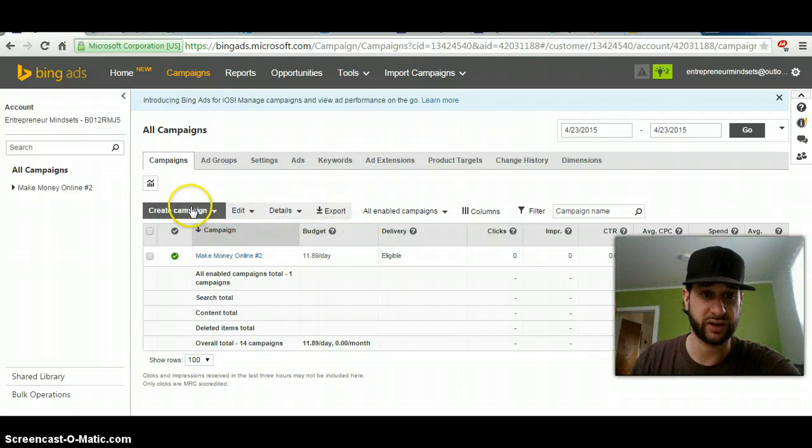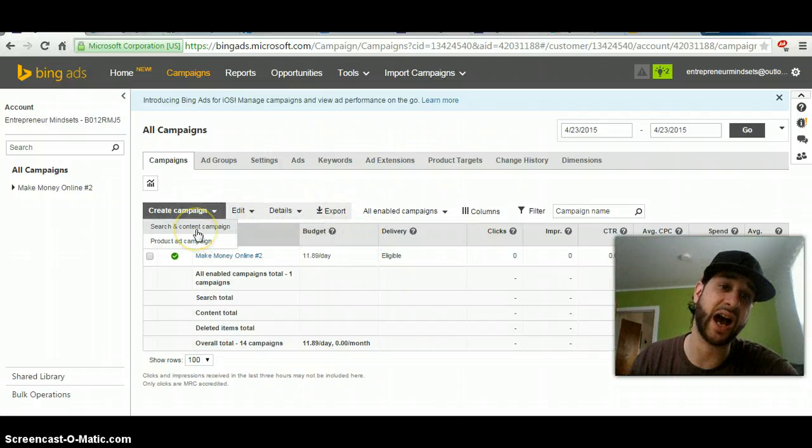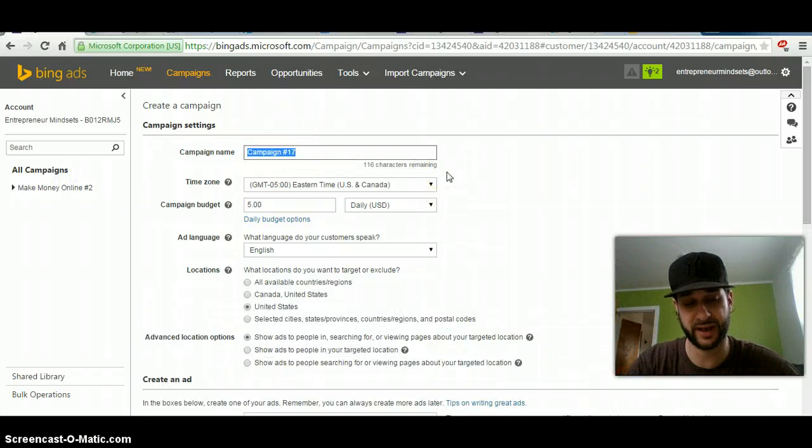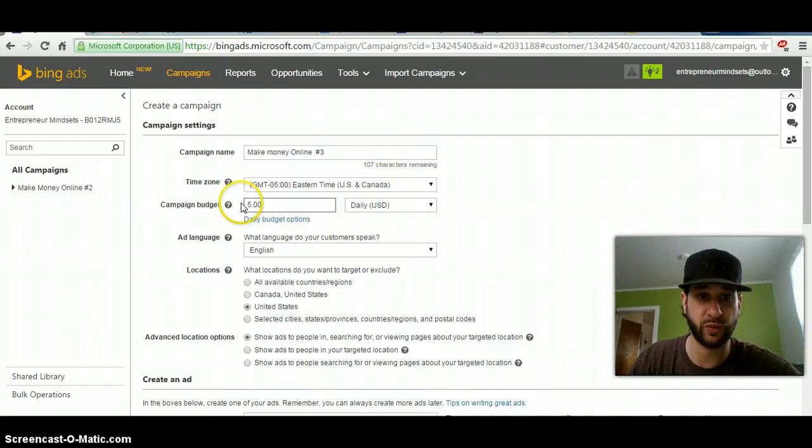Create a new campaign, search and content campaign. Every time you create a new campaign, it's a search and content campaign. Campaign name: whatever you want to name it, so you know which is which. Big Money Online number 3. Next is your daily budget, how much you want to spend on your ad per day.